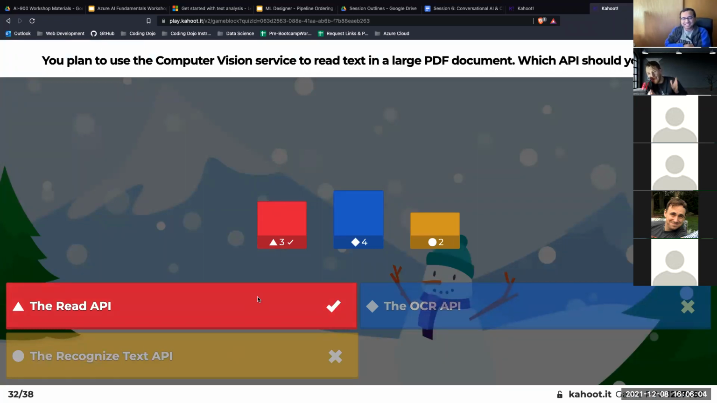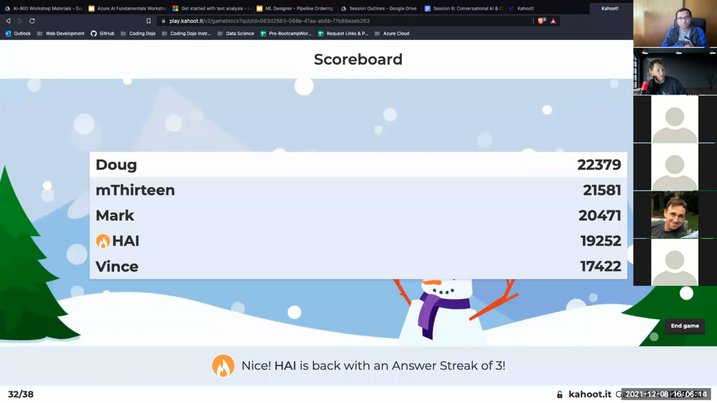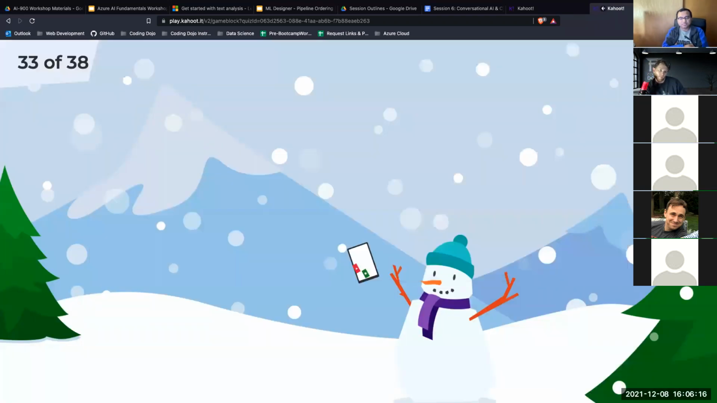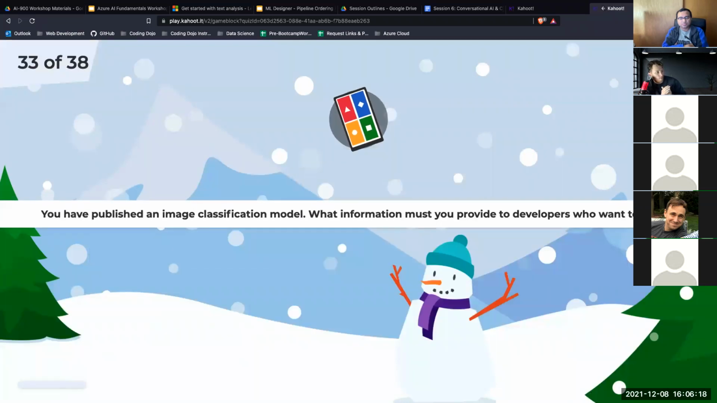If I want to ingest an image, just the name of a building, that's when I'll use the OCR. But the read API is for larger documents, larger PDFs. There's a great slide on all of that we talked about.